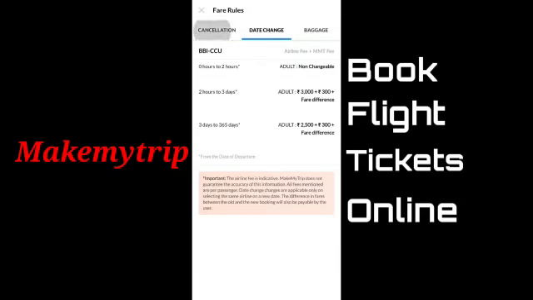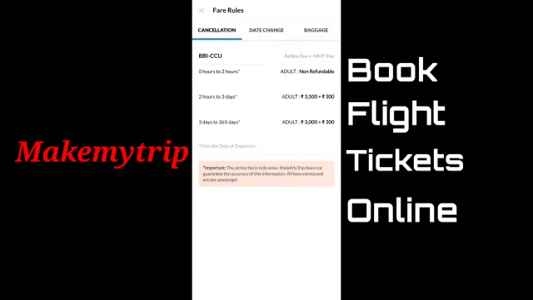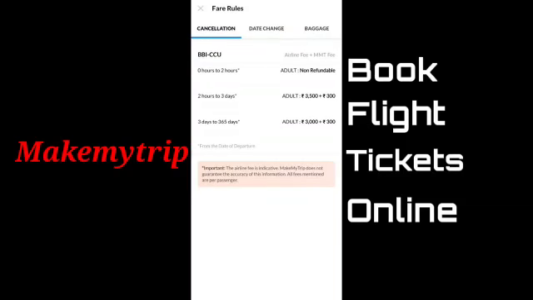Next option is cancellation details. If I cancel my ticket before the date of journey, 0 hours to 2 hours, then my amount will be non-refundable. If I cancel my ticket 2 hours to 3 days before the date of departure, then 3500 plus 300 will be deducted. If I cancel my ticket 3 days to 365 days, then 3000 plus 300 amount will be deducted.